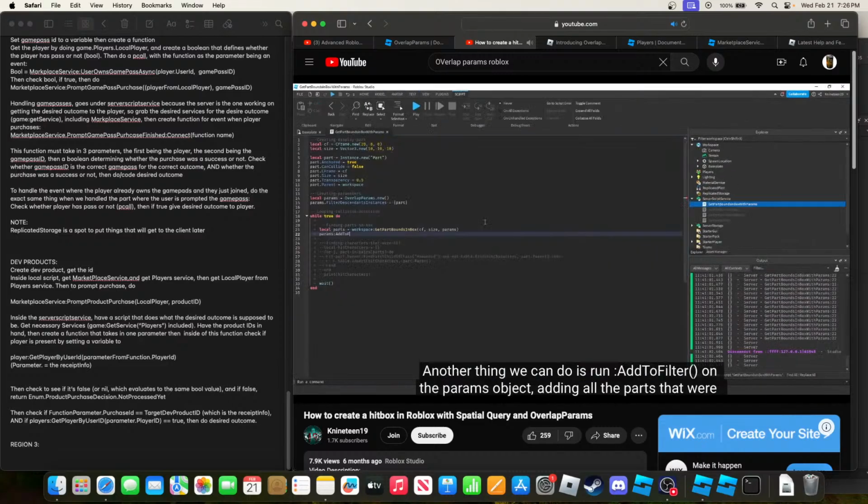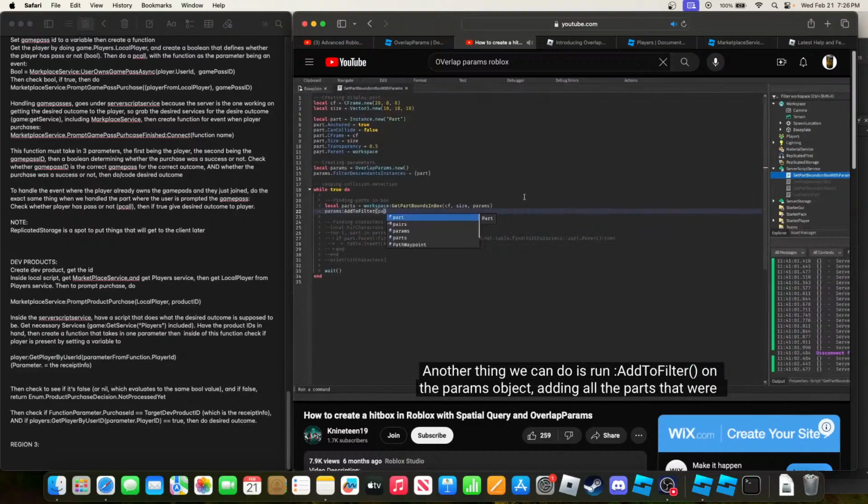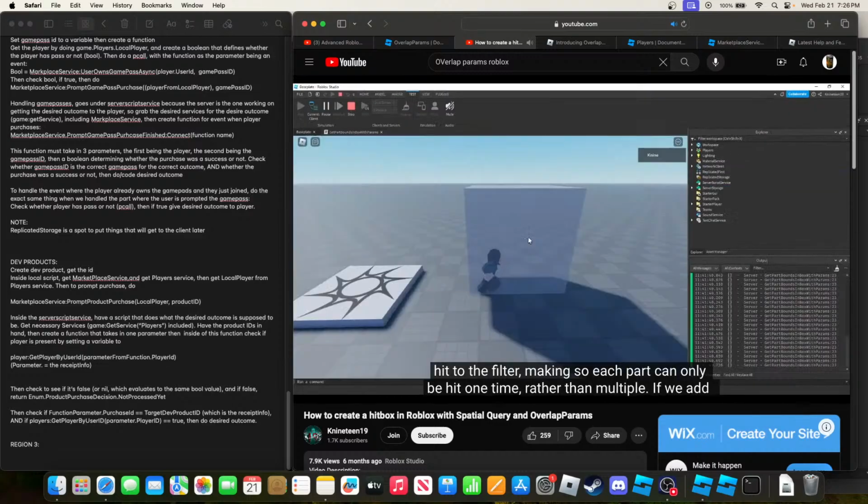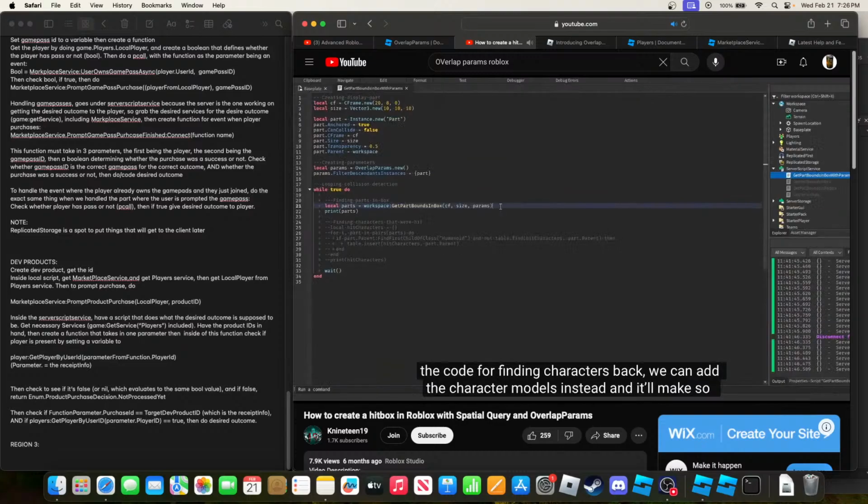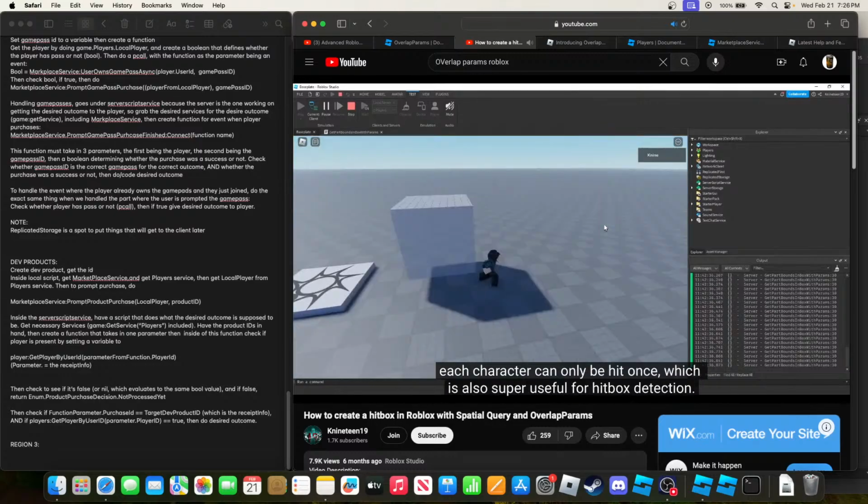to the ignore list. Another thing we can do is run AddToFilter on the params object, adding all the parts that were hit to the filter, making it so each part can only be hit one time rather than multiple. If we add the code for finding characters back, we can add the character models instead, and it'll make it so each character can only be hit once, which is also super useful for hitbox detection.